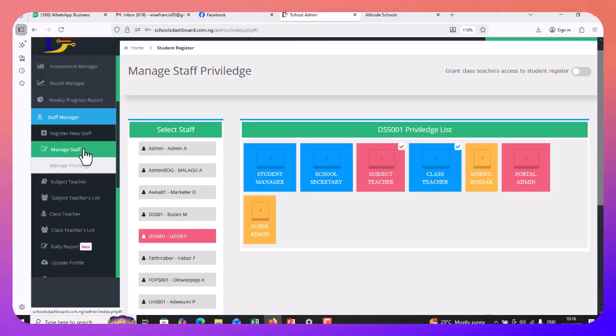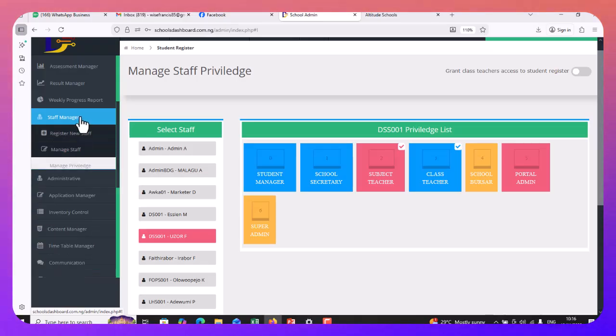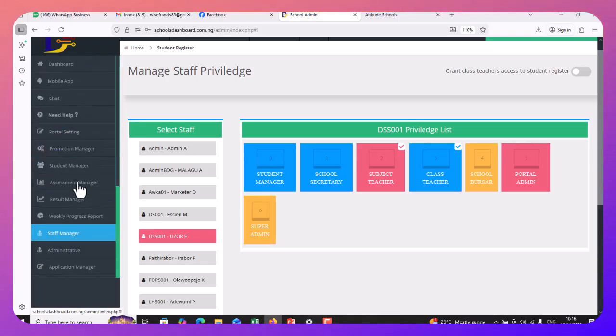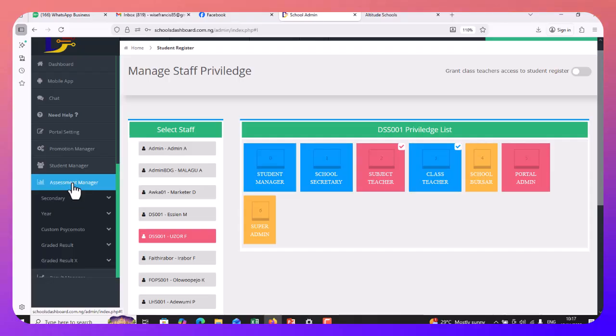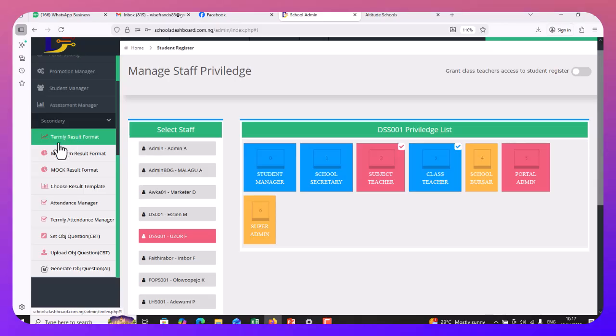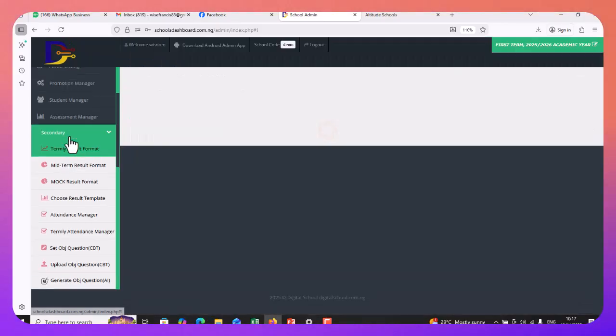It's important so that your staff will know that when they log in, they will be able to perform tasks. Then another important thing before you start exams or start entering your scores is to choose your result template, then select your result format. That one we can do from here under Assessment Manager. Go up, you will see Assessment Manager here. You click Assessment Manager, let's say secondary. Then the first thing you see is Choose Result Format.